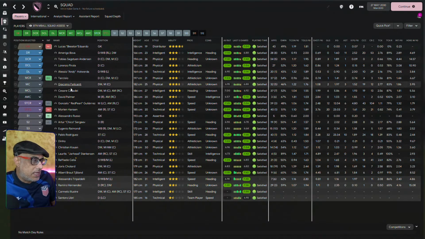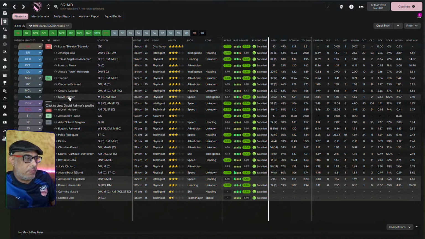So our starting players are always going to be Fatih Kanti, Kasede, right? Because these are the 3 starters. So that's what the information has told us. This is another starter. The AMC position, we have to play David Palmer and Jahid in there, for us to get the best out of them.